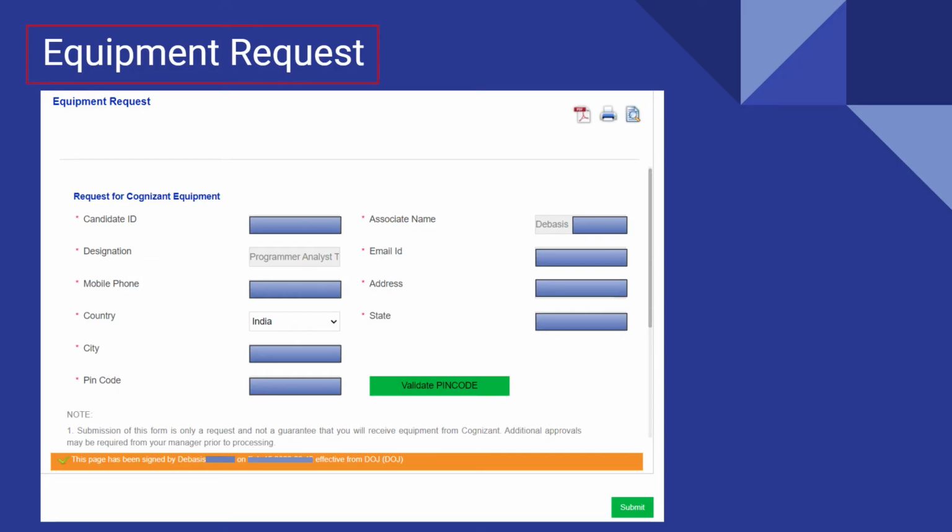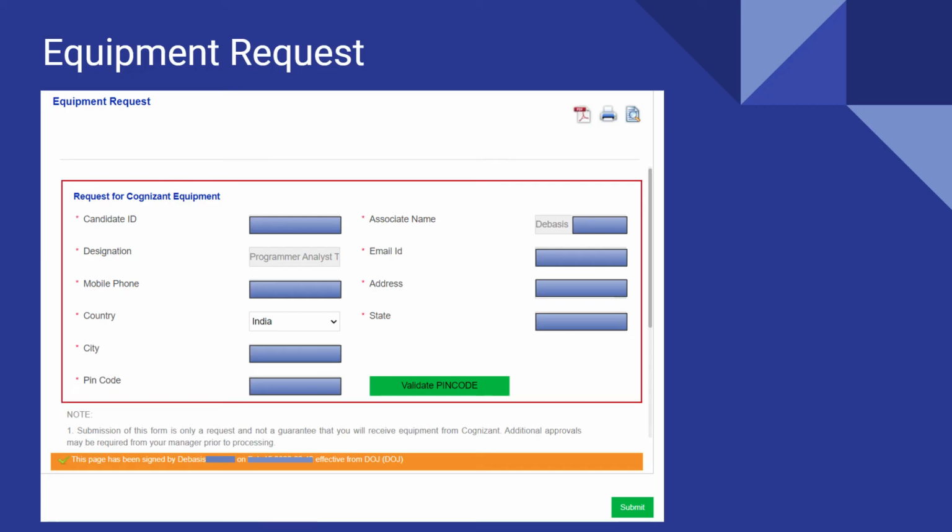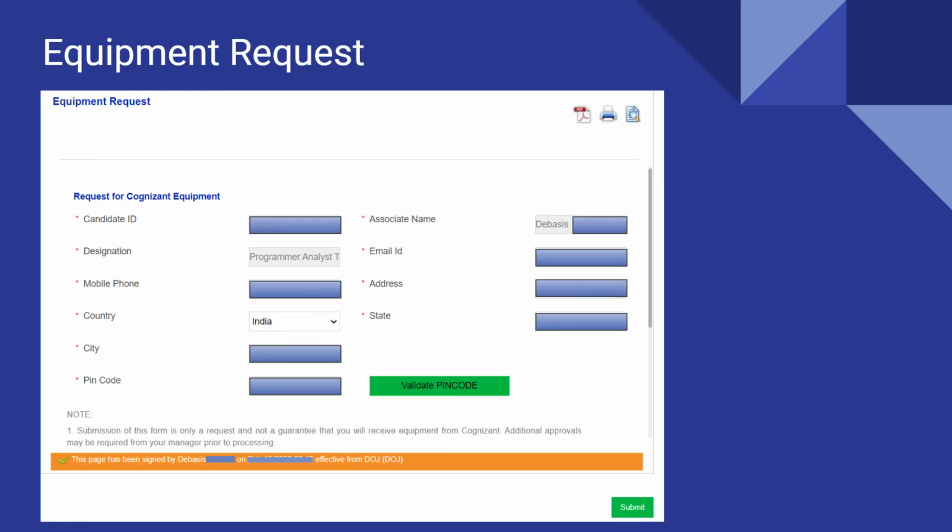This form is so important, so listen carefully. In this form, you have to enter your name, your candidate ID, your mobile phone number, your designation that is pre-filled, and your email ID, address, country, state, and complete PIN code. And you have to validate your PIN code also. This form is important because the address that you give in this form will be fetched when sending any material to you. A time will come when Cognizant will send you a laptop or any other material, so they will take your address from this form and send the material to that address.